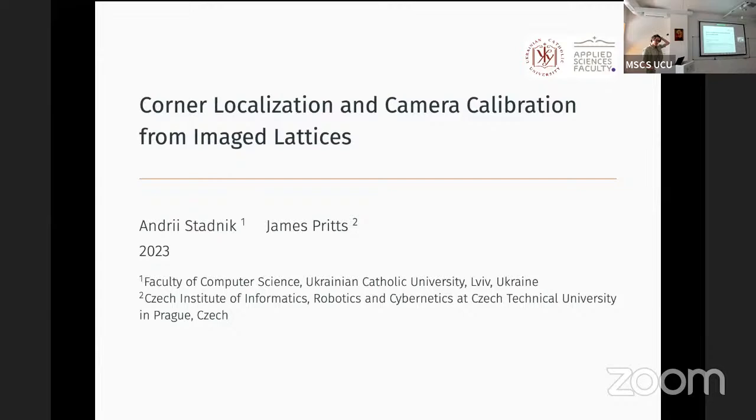Greetings to everyone. My name is Andrii Stadnik, and I did this work under the supervision of James Fritz from the Czech Technical University. The topic of my work is corner localization and camera calibration from image classes. Let's begin with the brief introduction into the topic.